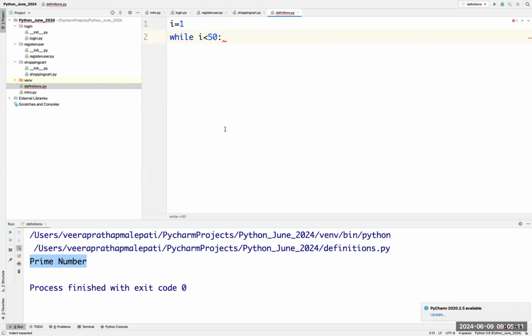So what it will do? If i is less than 50 or not, it means you are telling that this loop needs to execute 50 times. Whatever condition you mention, it will take the reference of how many times it needs to execute. Here I mentioned i is less than or equal to 50. It means that I want to execute my loop for 50 times. Print of i, then i plus equals 1.